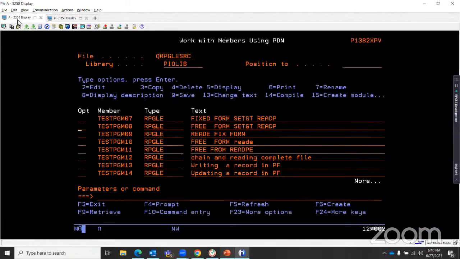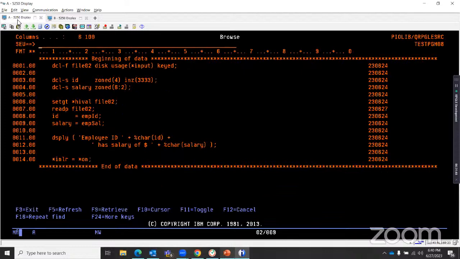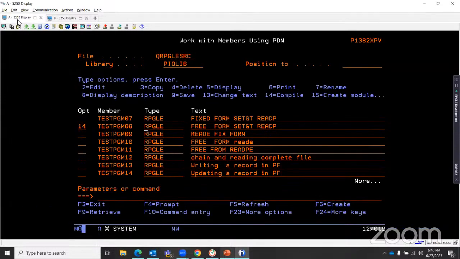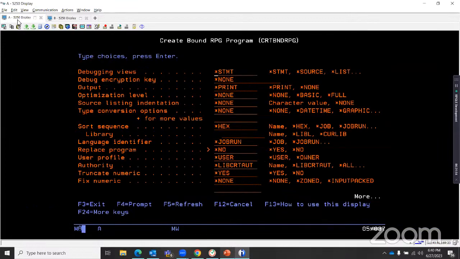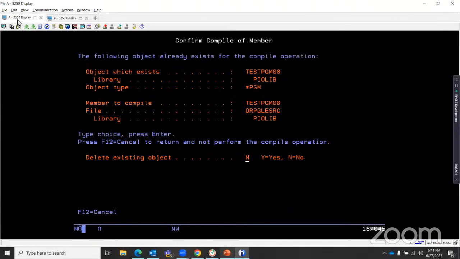Similarly, this is the free format syntax. So this time I'll debug the free format for you. The logic is the same. The way to debug is the same. It's just the convenience of how you write the code.